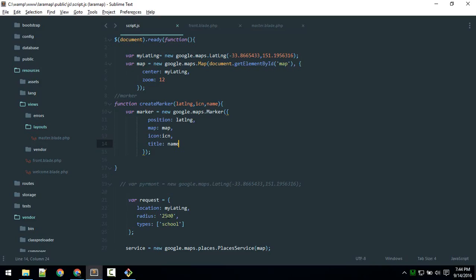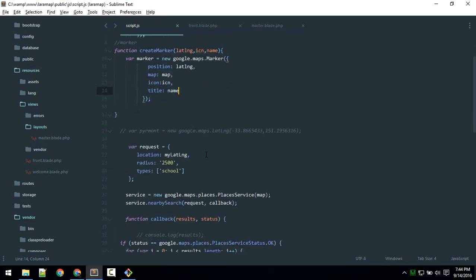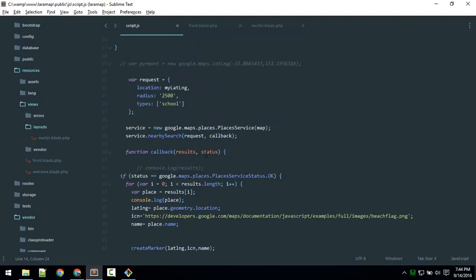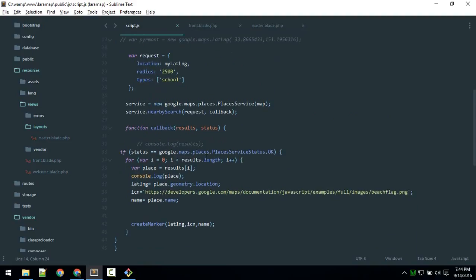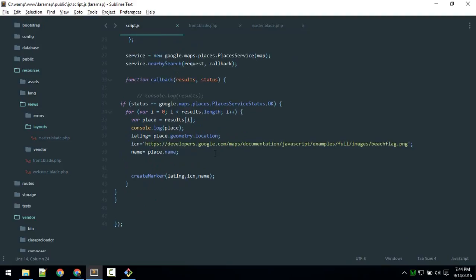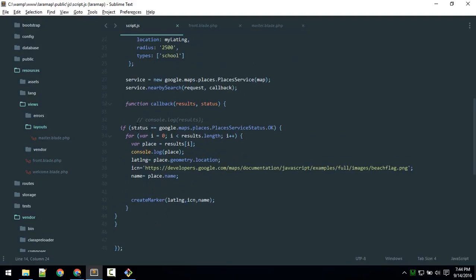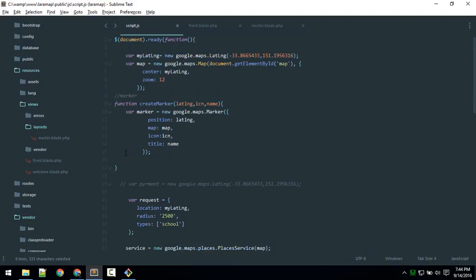Now everything is coming from Google Maps. We are not using our server. Nothing is coming from the database. So in the next video, instead of just populating everything from Google Maps, we'll populate all the schools, or whatever we want, from our database. So this is how we use Google Maps.